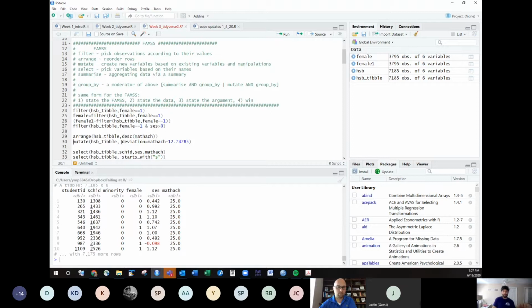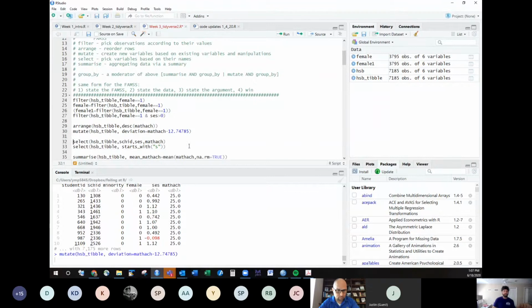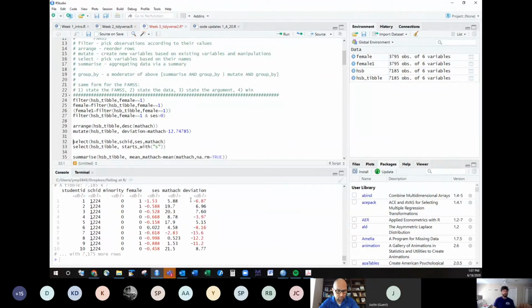Mutate. If I wanted to create a variable called deviation, so we did this last week, we looked at the mean of math achievement. And if we wanted to know each student's deviation from the mean, we can create a new variable called deviation. And deviation is equal to a student's math achievement minus 12.75. And so we now have a new variable where it's taking the individual student's math achievement and subtracting 12.75, and that's their deviation.